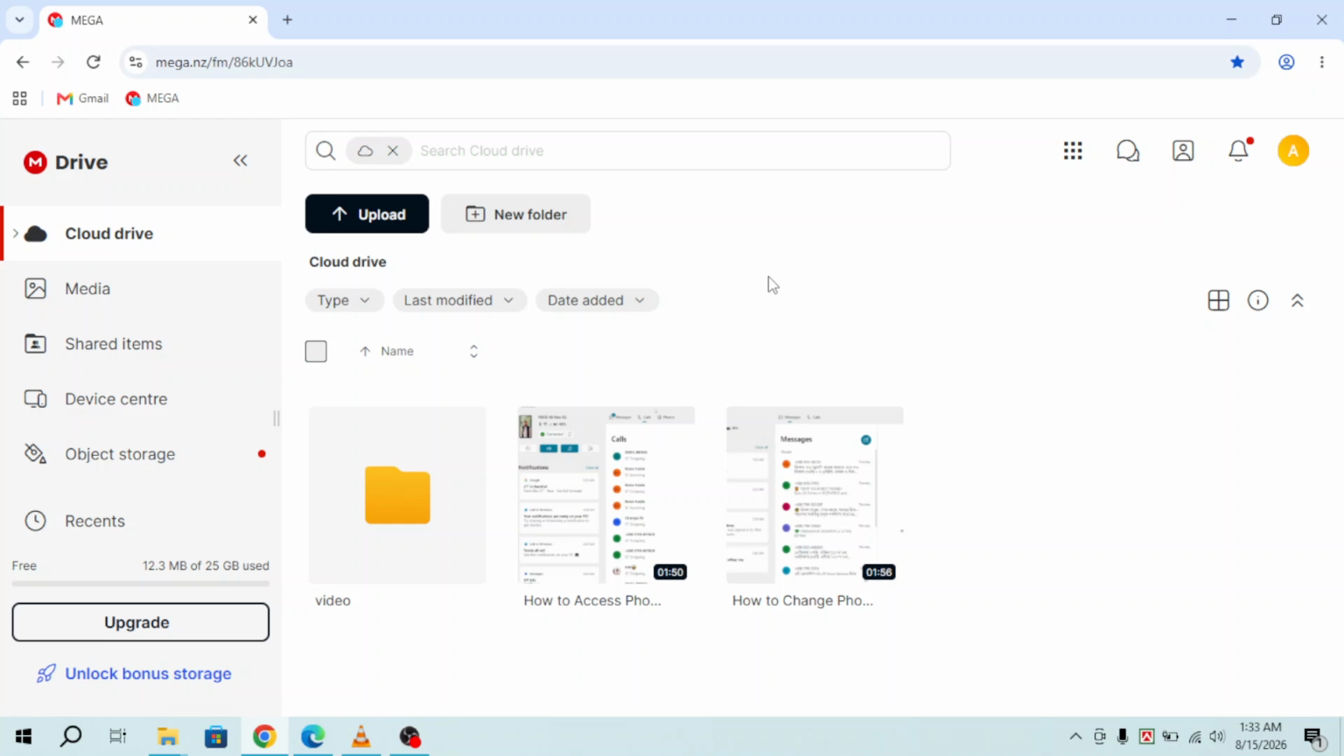You can upload individual files, select multiple files, or transfer an entire folder. Once everything is uploaded, organize your cloud drive so your files stay easy to manage. Pretty simple, right?